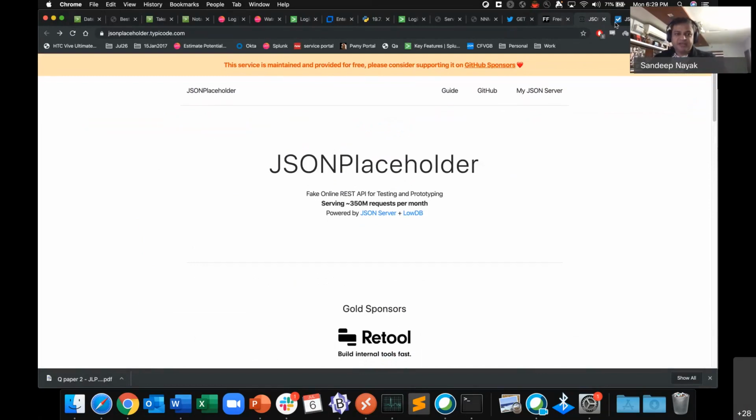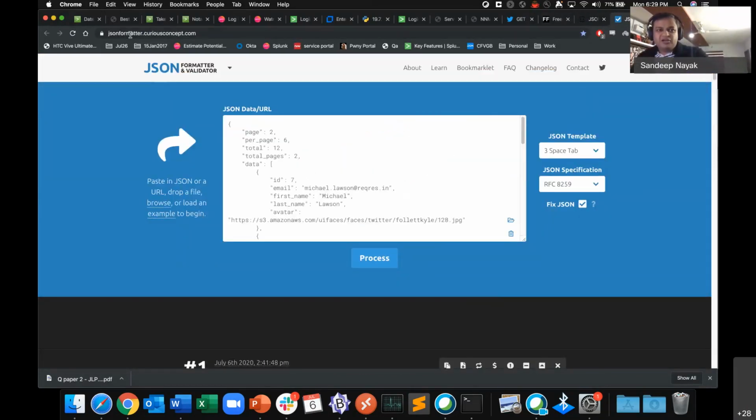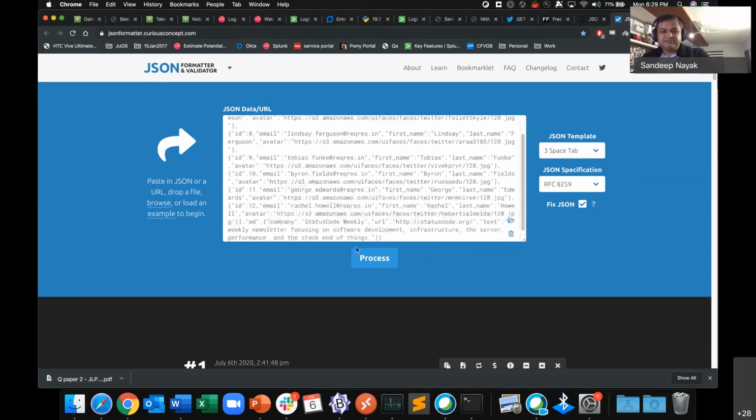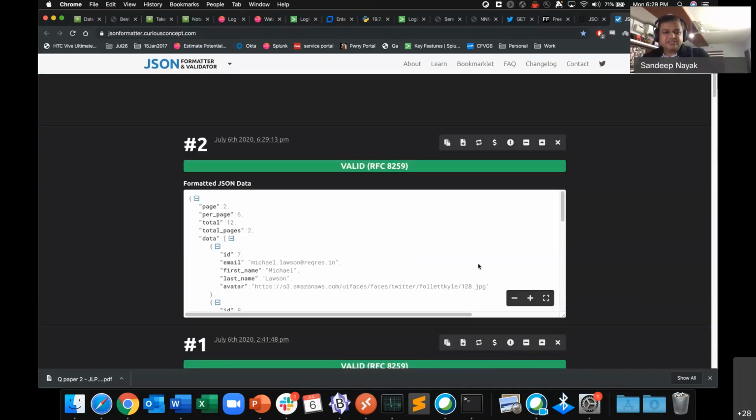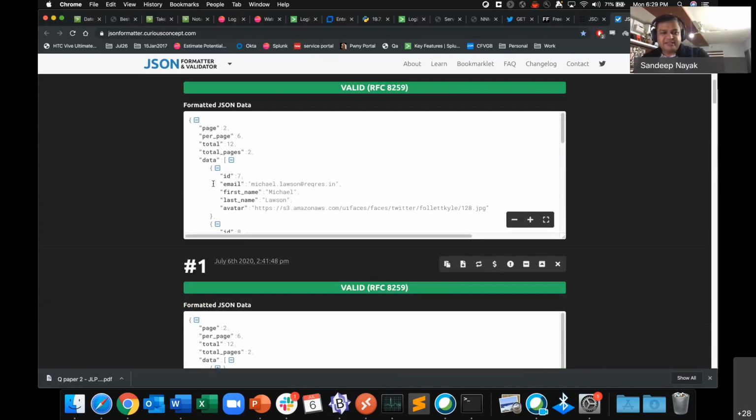Just a moment here. So it's just JSON formatter.curiousconcept.com. What you do is copy paste that JSON file and it automatically structures it to tell you what the format is. So you can see that there is a page, per page, total pages, and so on. And within the data, there are multiple rows.